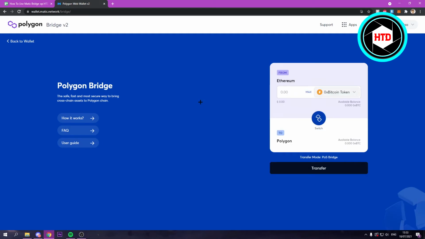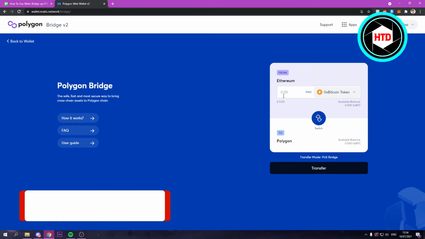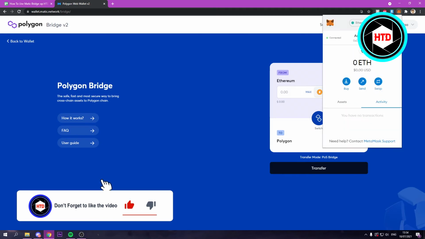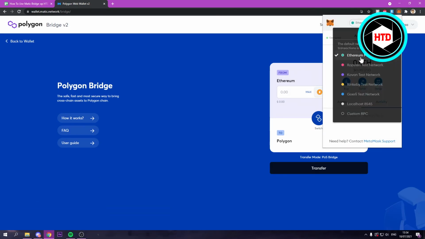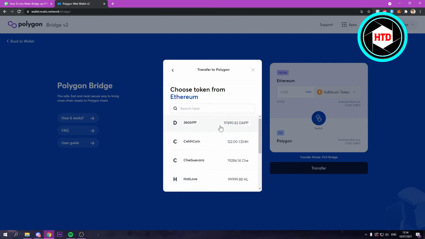So here you have a quick thing like how it works, FAQ and user guide, and here you actually have the transfer thing. So if you click on MetaMask, and then you want to make sure it's on mainnet, just like that. And once you've done that, you can basically choose whatever you want.